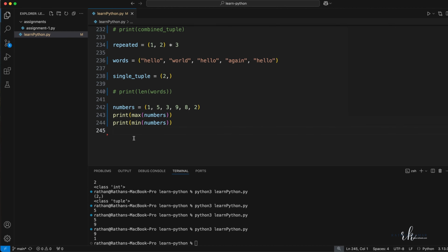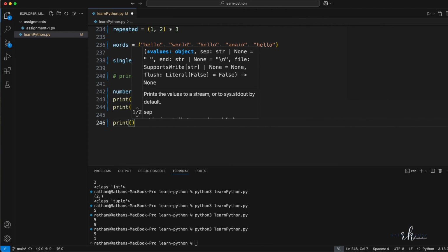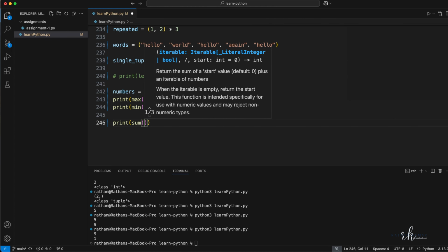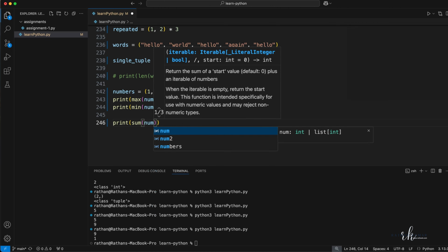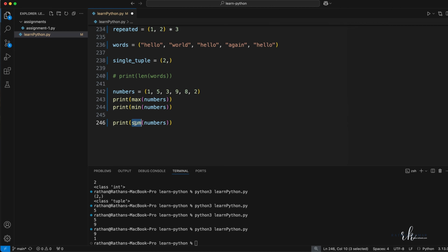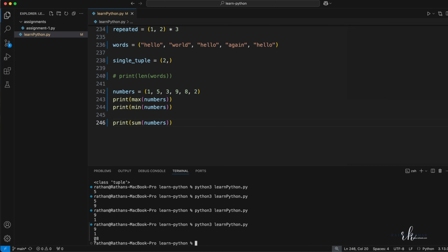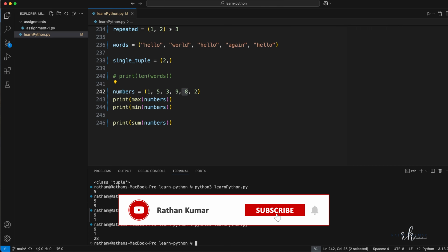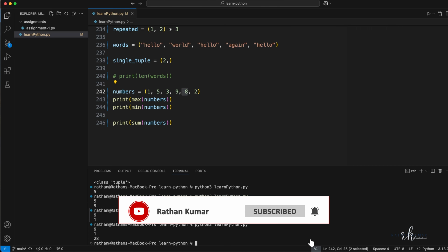Similar to that, you can also use the sum function. These are all small useful functions you will sometimes need when working with lists, tuples and dictionaries. What the sum function will do is add up all of these numbers and give you the result. Save and run, and you see 28. You can just count it: 1 plus 5 is 6, 7, 8, 9, 18, 20 and 28. So that's about the basic operations in tuples, and in the next one we will see about sets.